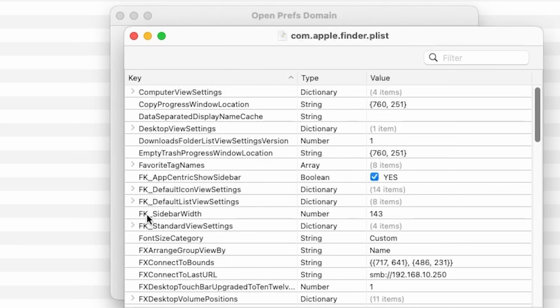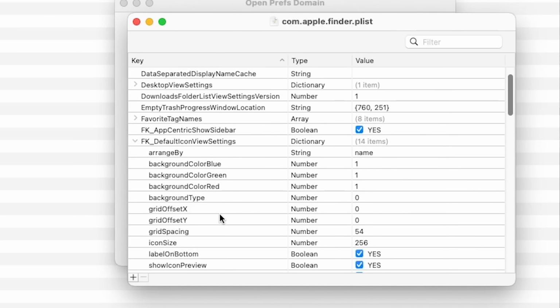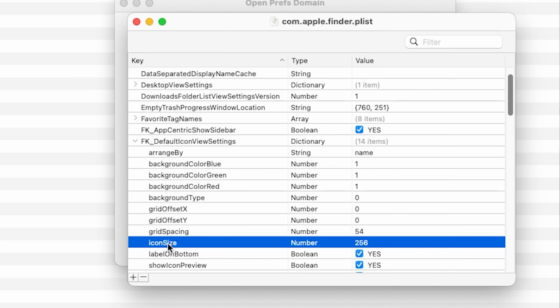FK default icon view settings. So that is this one here, FK default icon view settings. So click on this button on the side to expand it, and if we go down to icon size, which is this one here, now the number you've probably got on your system will be a lot lower than this. I think the default is like 64 or 80 or something along those lines, which is absolutely tiny. So what you want to do is just to type in your preference. So I've put 256. For me, that works pretty well.